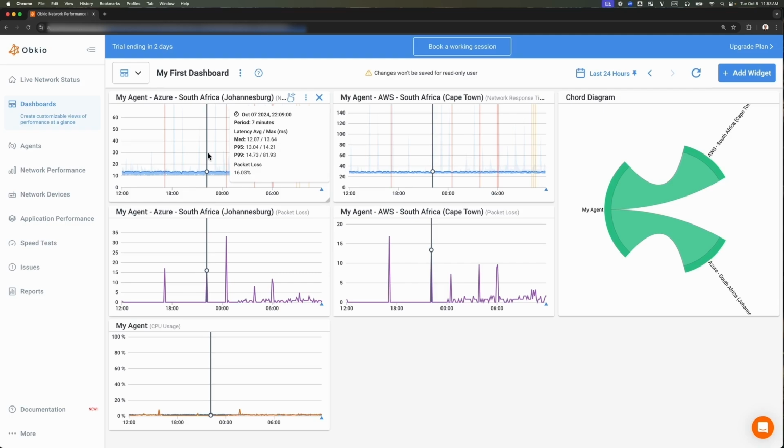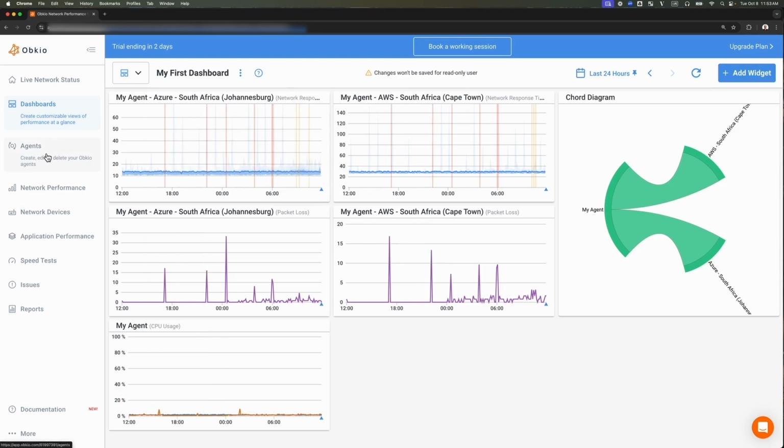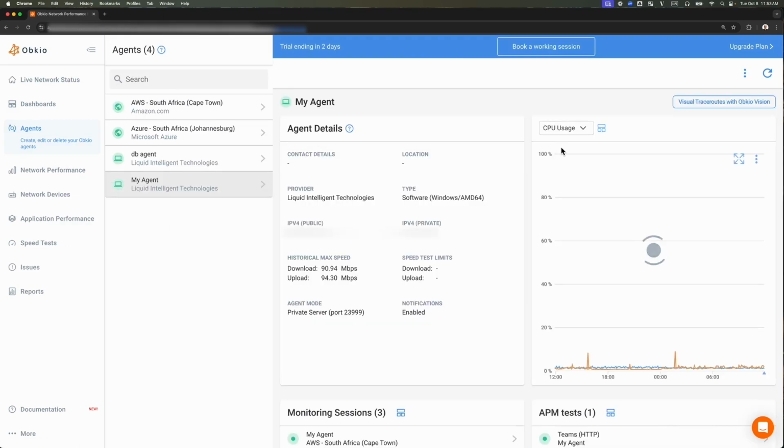Now that the time of the issue was confirmed, we need to identify where the problem happened in the network. To find out where this problem is located, let's look at the traceroute results for the monitoring agent called myAgent. To do that, first click on the Agents tab. Select myAgent, and then click on the button called Visual Traceroutes with Obkio Vision.